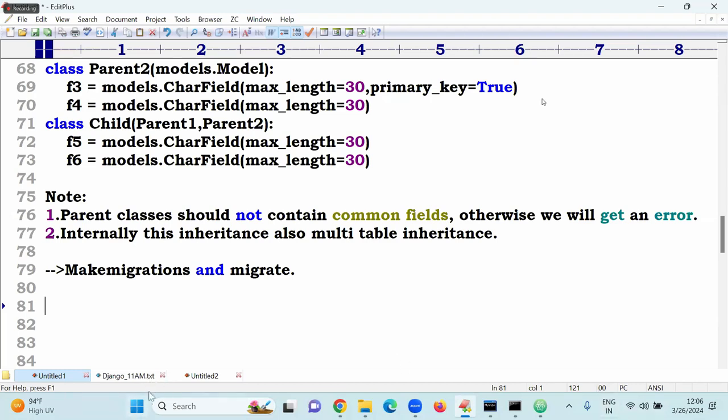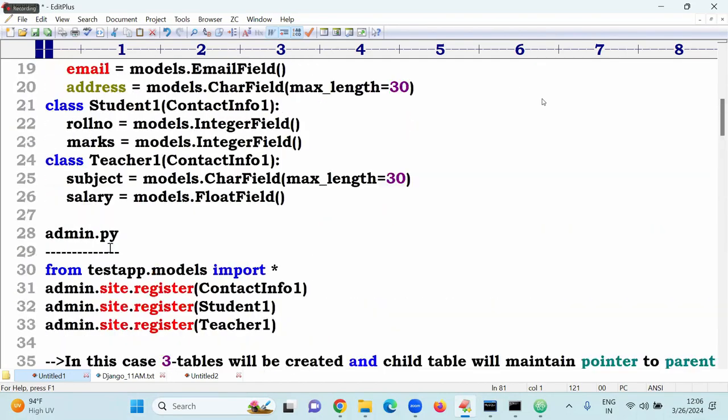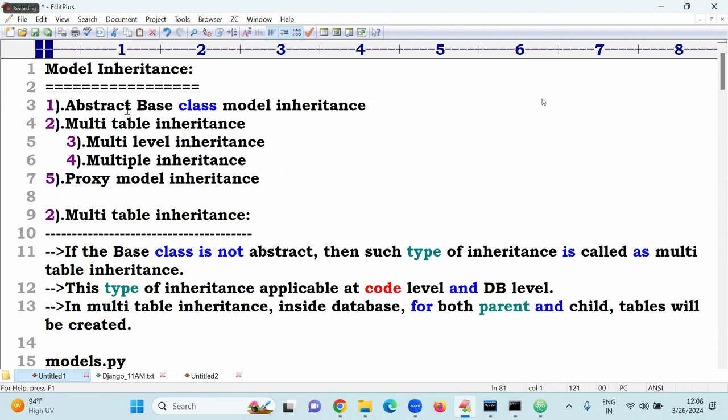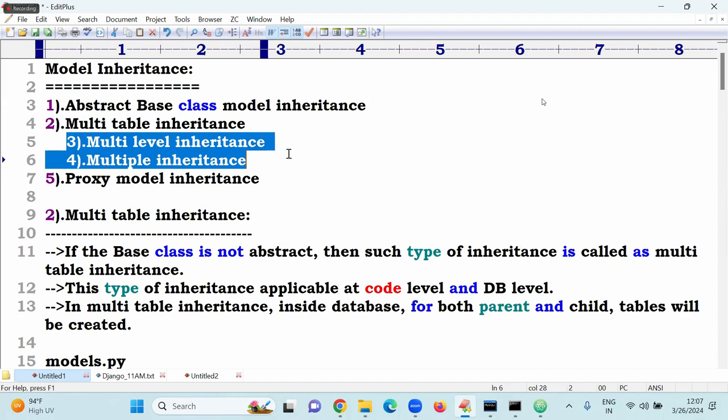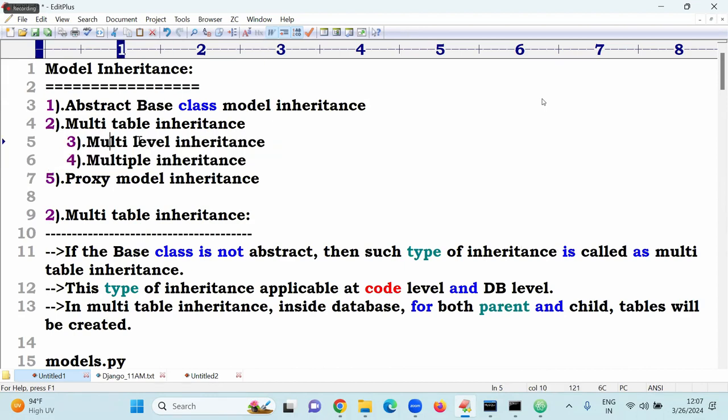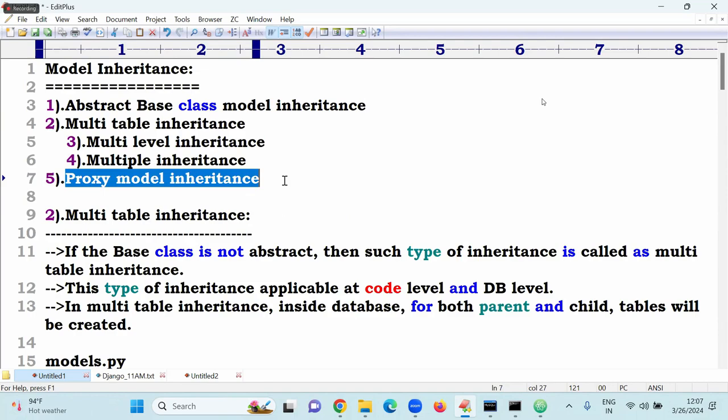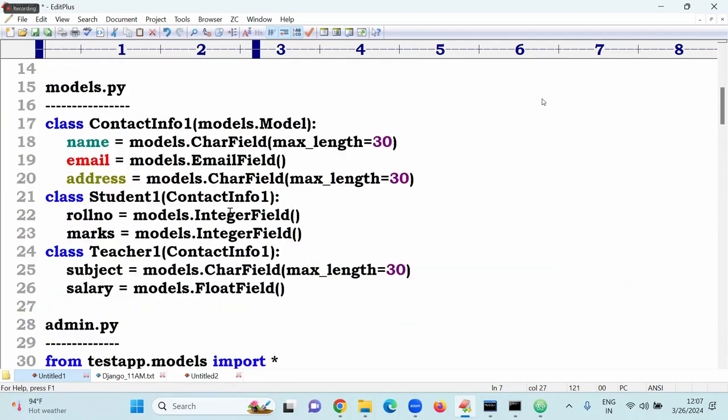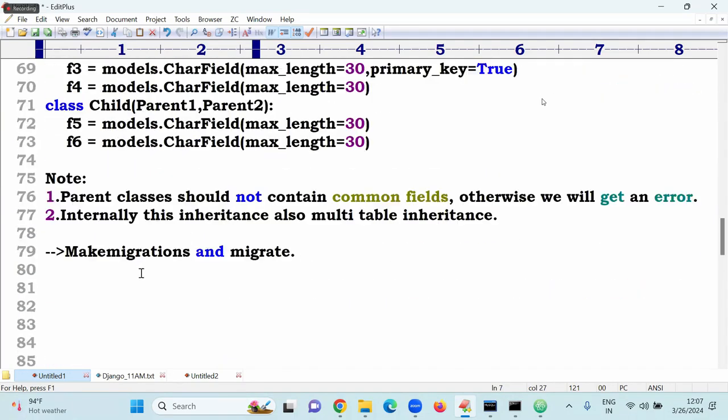So 5 inheritances are available there. In those 5 inheritances, the first one is abstract base class. In multi-table itself, these two are also called multi-table because every table is created. That's why I'm saying multi-level and multiple also come under multi-table. The last one is proxy model. Before going to the proxy model, I have to tell one major important concept.